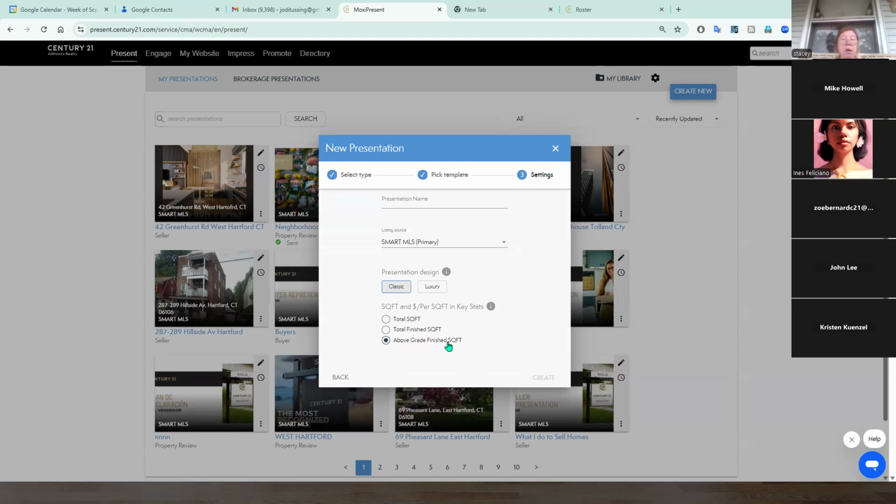I always use above ground finished square footage, and then we're going to put the presentation name. For the presentation name, I always put the address. And the reason I do that is because I don't want to spell their name wrong in the presentation or have somebody in marketing be dyslexic. If the road is wrong, it's not the end of the world. If their name is wrong, it is the end of the world. And then I would select Classic and Create.